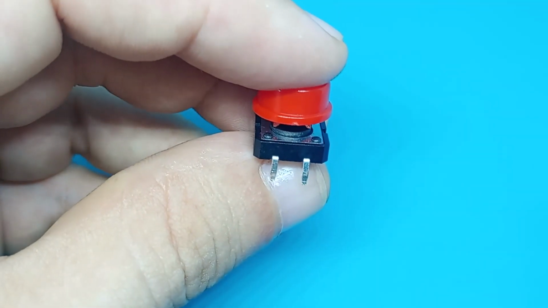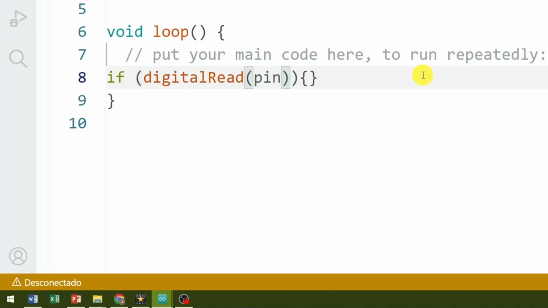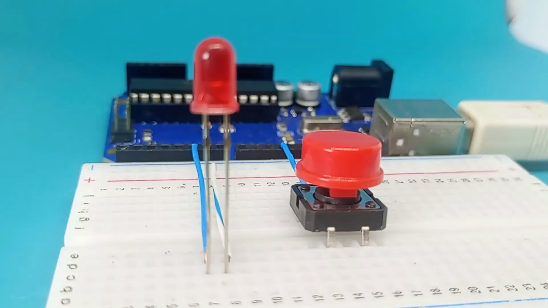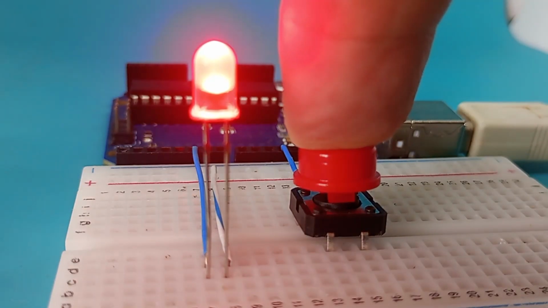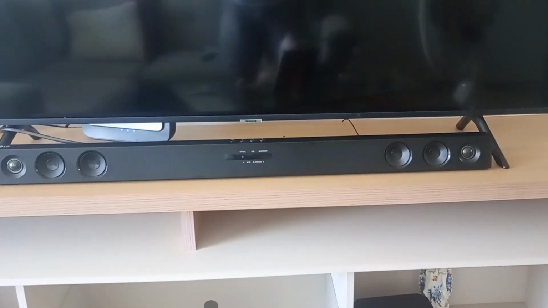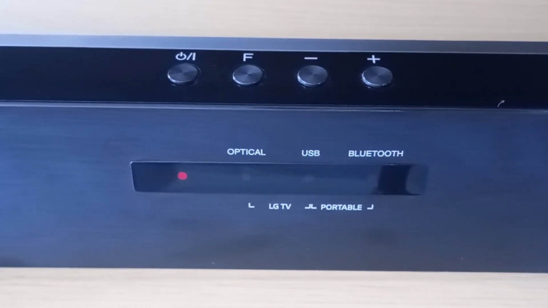Temporary push buttons. How are they programmed? Surely previously, we will have already generated code in Arduino to read the state of the buttons, to hold a specific function while the button is pressed, and release the function when it is released. But in practice, the buttons on our electronic devices work in a different way.